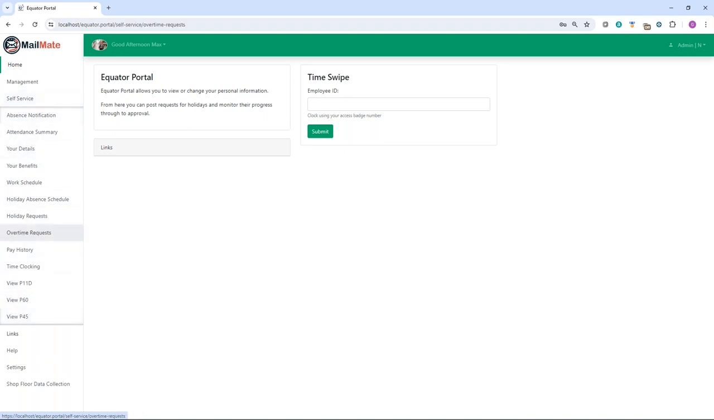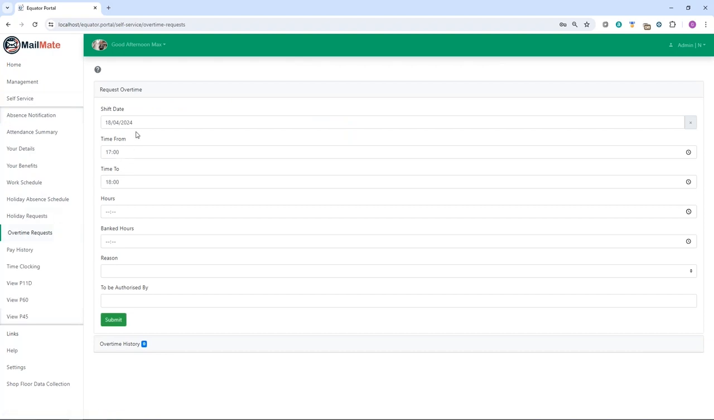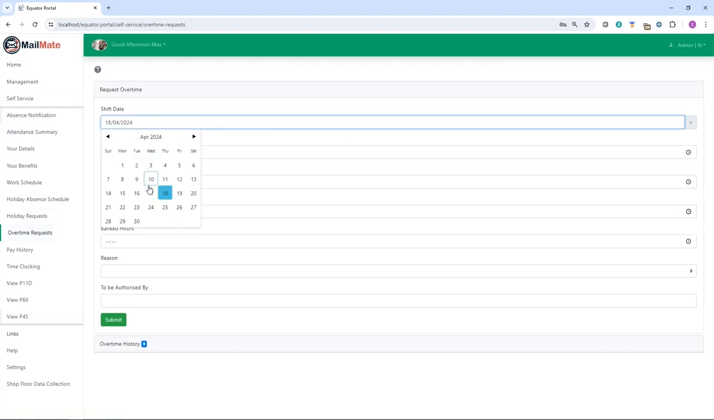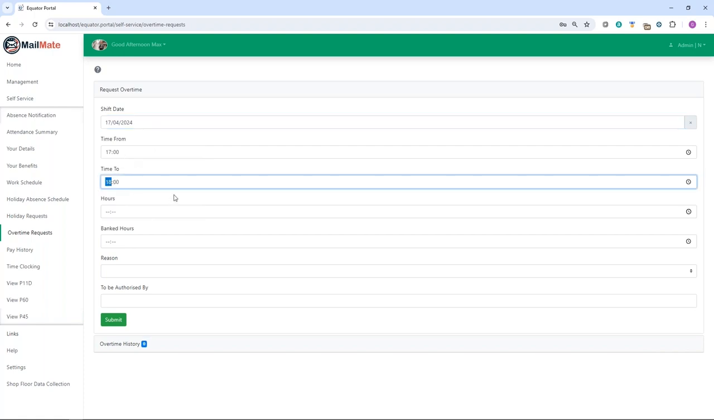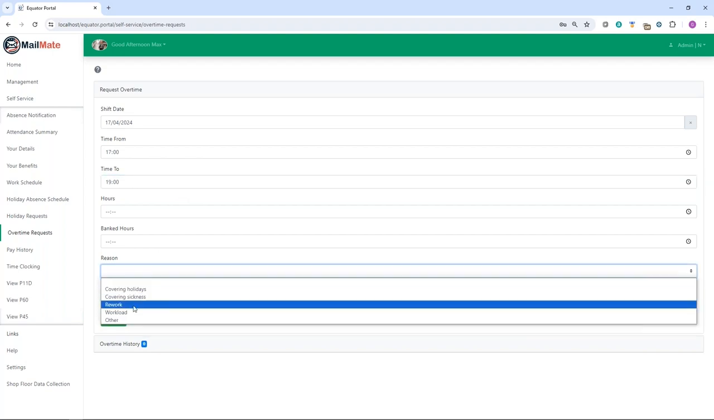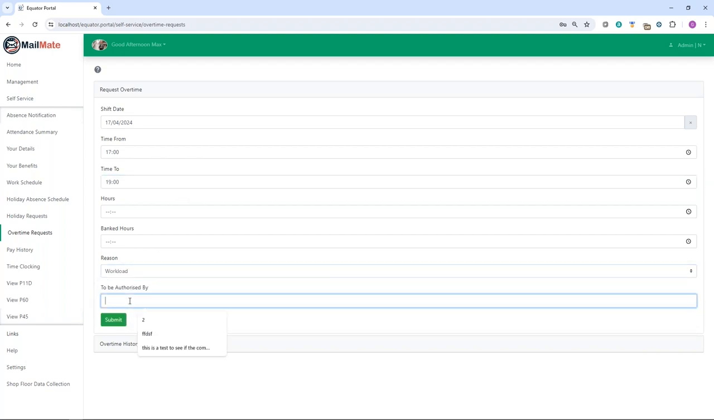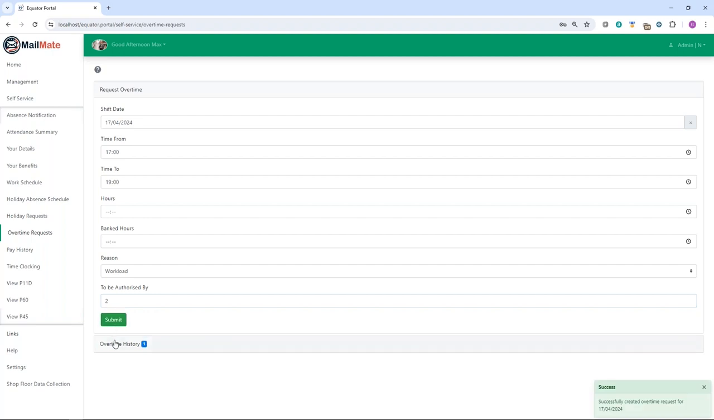So Wednesday, overtime opportunities. Let's get it booked. I'm in the overtime request section and I change it for 2 hours work. We've heard there's a problem with workload. You could put the name of the person you want to authorize it here, or their employee number. And that request has now been made and it's sitting with the line manager to authorize.